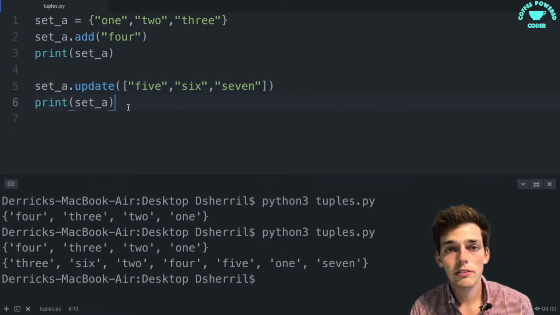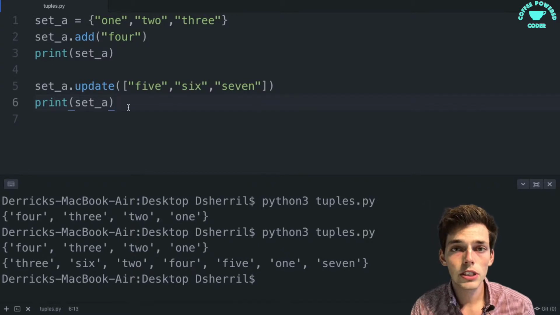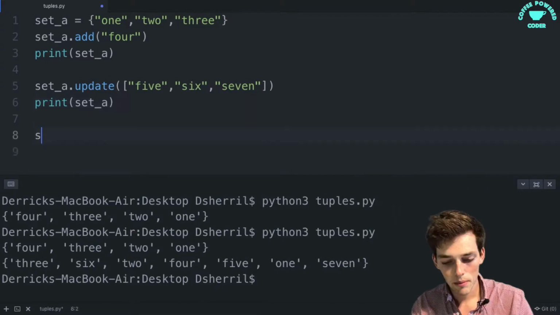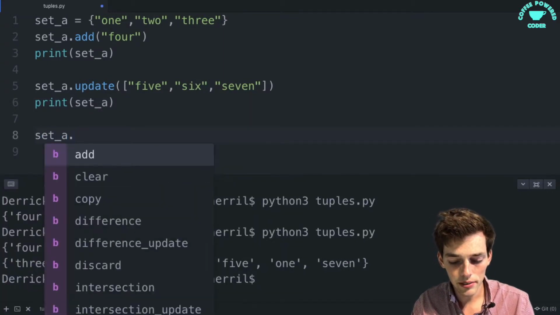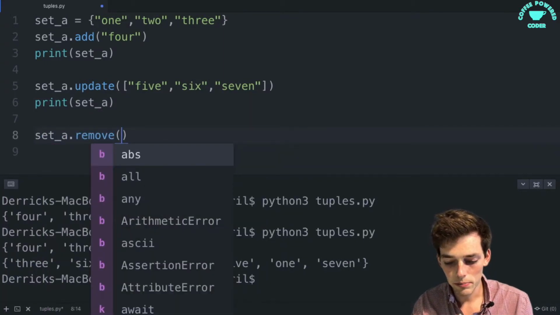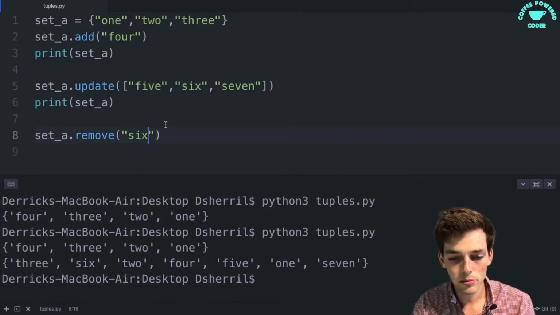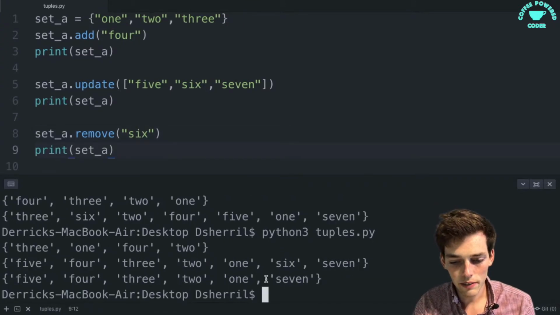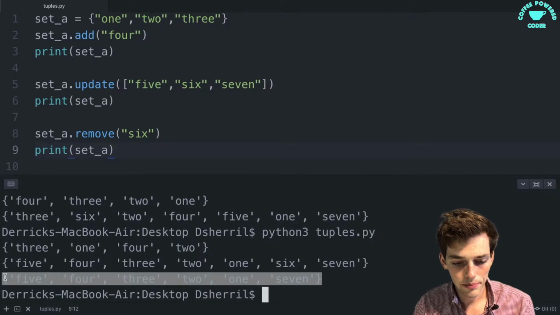And we see that we can add one element using add, and we can add multiple elements using the update function. If we want to get rid of elements from our set, we can use the functions discard and remove. Remove just returns an error if the item is not in the set. Discard will just return none. Both of these are used the same way, so set A, remove, and then we can put in any element that we want. So let's remove the string 6. And now we should no longer have the string 6 in our output, which we do not.